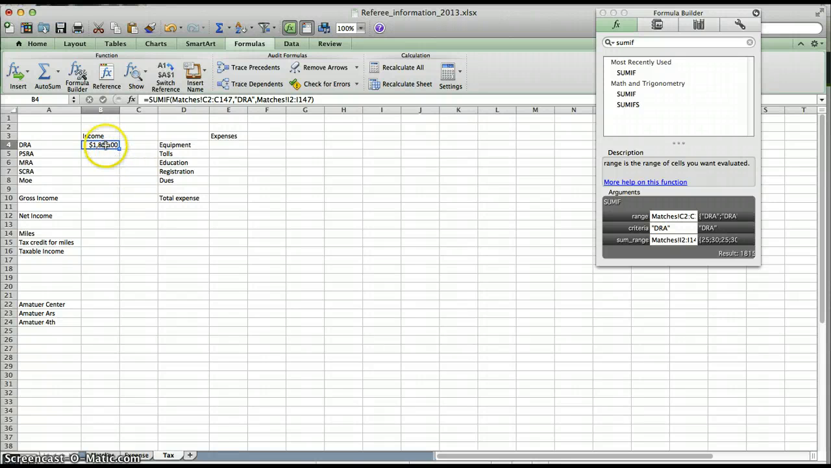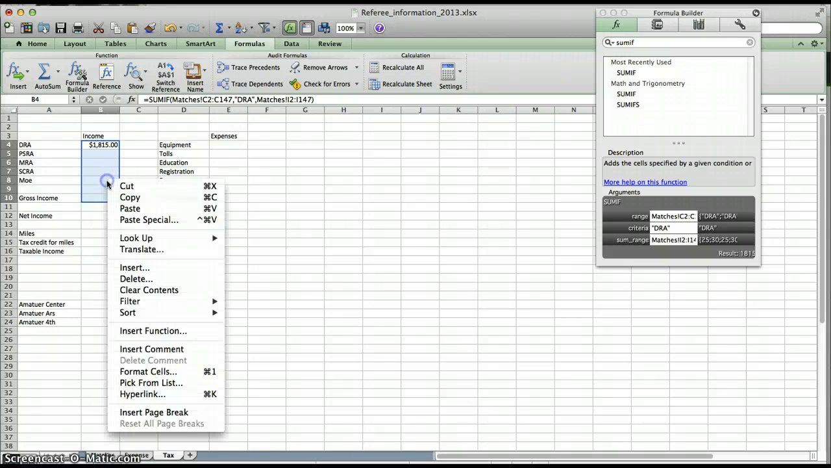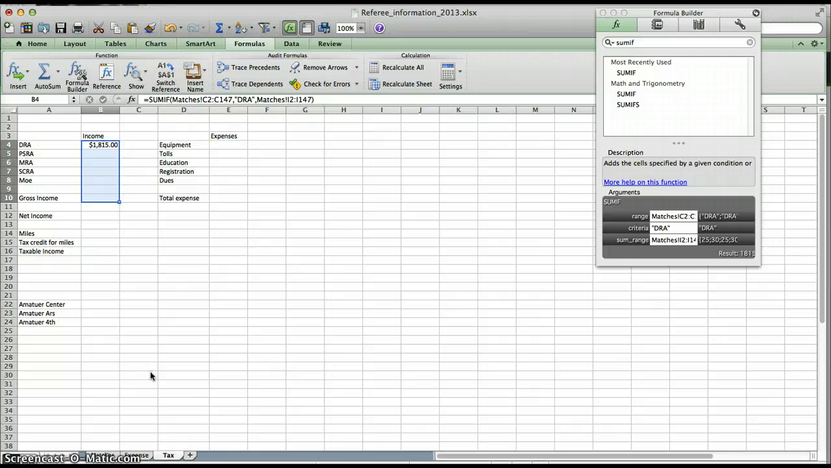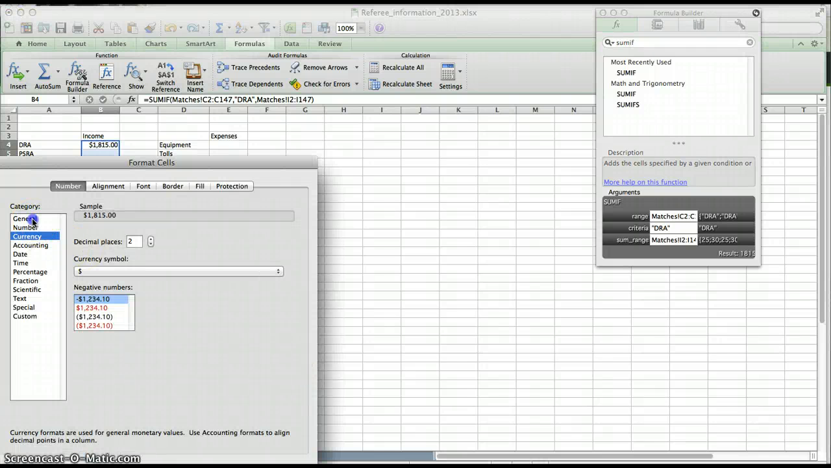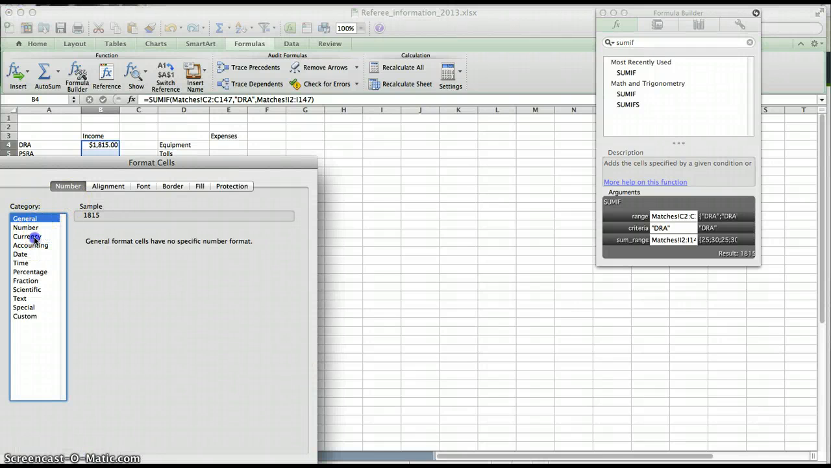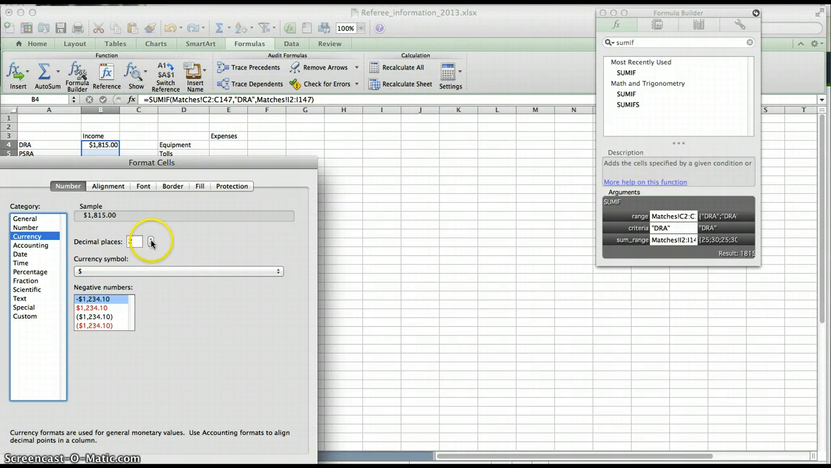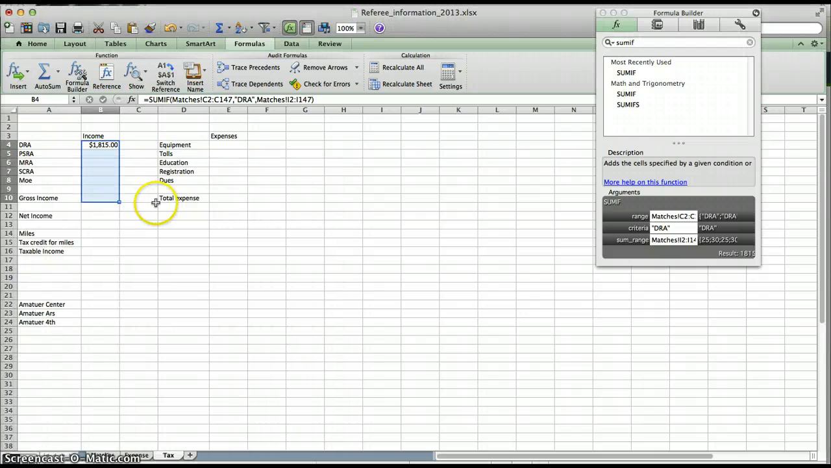As you notice, it already has a dollar sign. If it didn't, and we wanted to do that, we could just select all the columns we want, right click, go down to Format Cells. By default, it would have been up here on General, but we do want it on Currency, and decimal places is 2. That's all we need to worry about. Click OK, and it would change it if it was not already in that format.